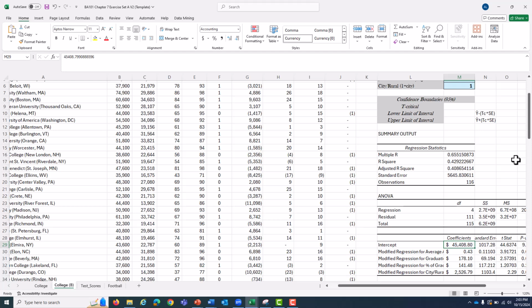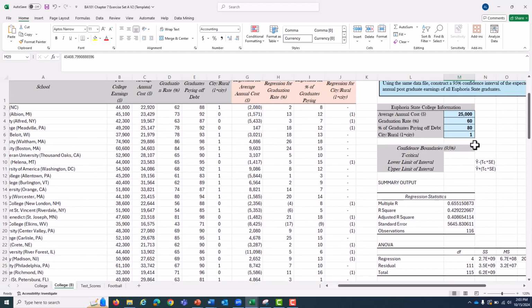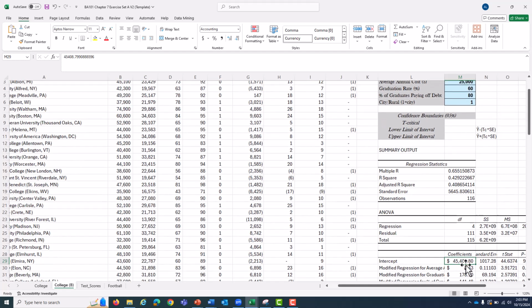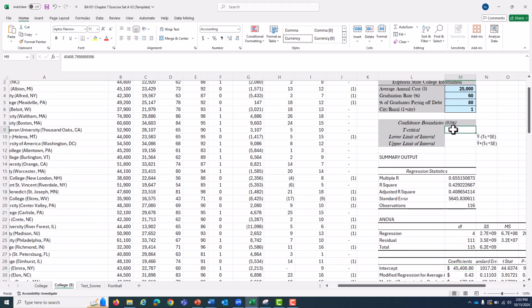So now I can go through and figure out what my confidence interval is going to be based upon that Y hat. I'm sorry, I didn't mean X bar. That Y hat, with the predicted earnings that we have for a Euphoria State graduate. What is our T critical in this case? Because we're going to need that for our confidence interval. Well, how you're going to find your T critical is you're going to use the T inversion function, just like we did before.